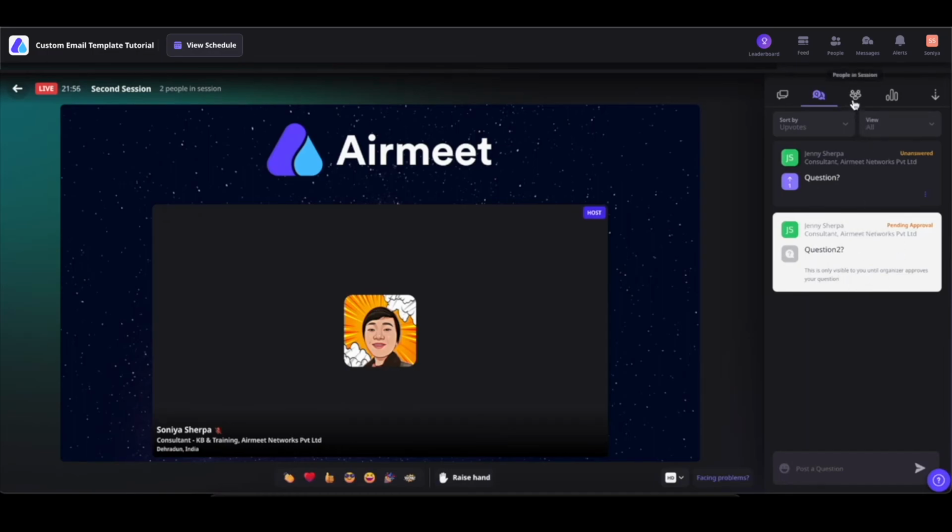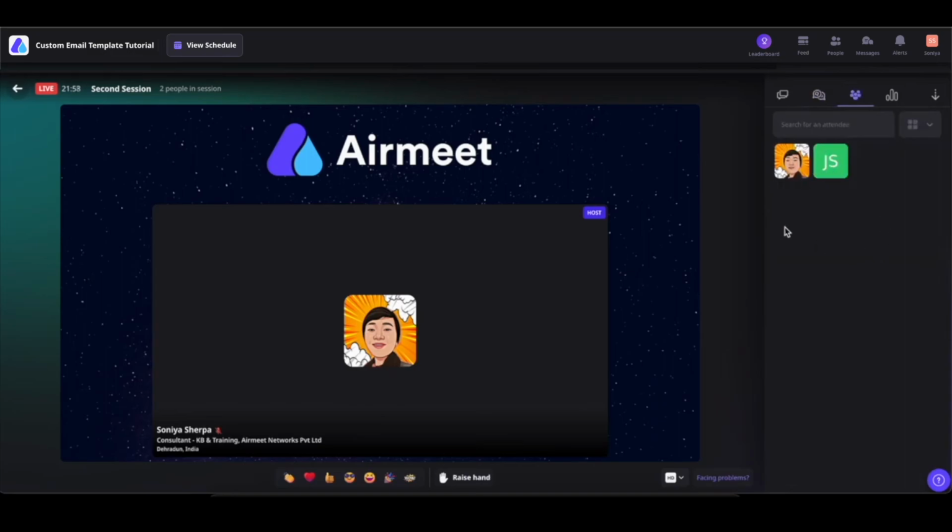Coming on to this section, this is where you see all the people who are present in this particular session. And from here, you can see their full profile or you can see them in different grid views. From here, you can also send them a message or schedule a meeting. Or if there are thousands of people, you can also select them by their name.